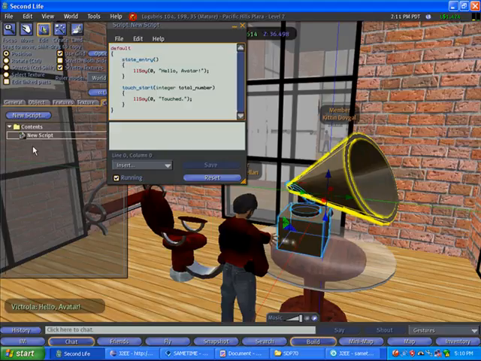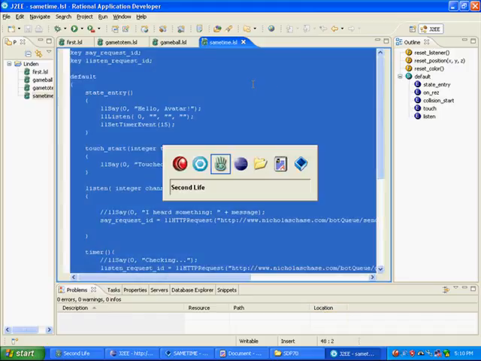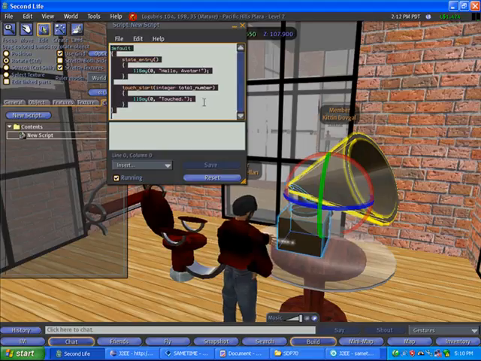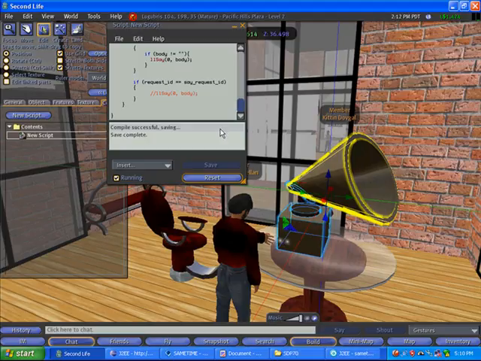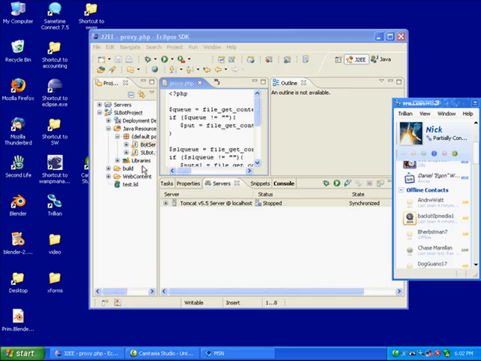You can write your scripts directly in the editor, of course, but I prefer to use an outside editor. Either way, get the script into the editor and save it, and then you can go on and close the information window. Okay, now you're ready to go.